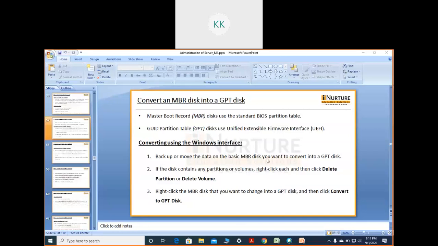you want to convert into GPT. This is the best practice before applying any changes to the existing infrastructure: always take the backup, because if it fails in between, you will lose all of your data. So as a best practice, always take the backup. Once you take the backup, what to do?